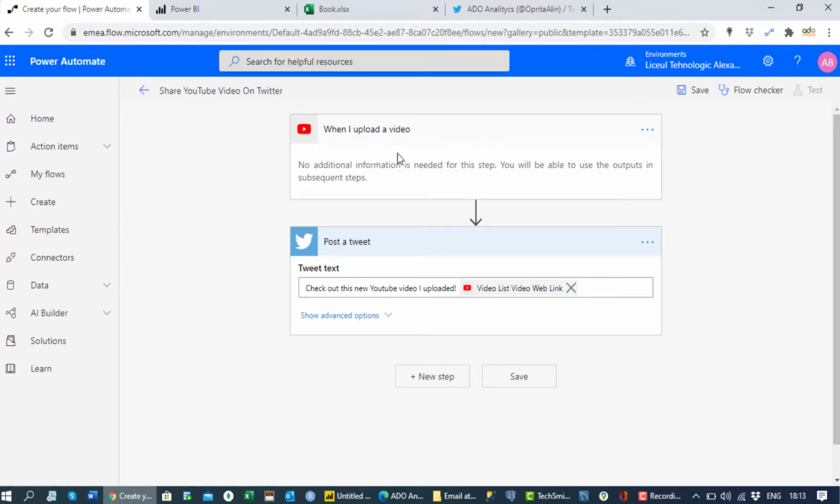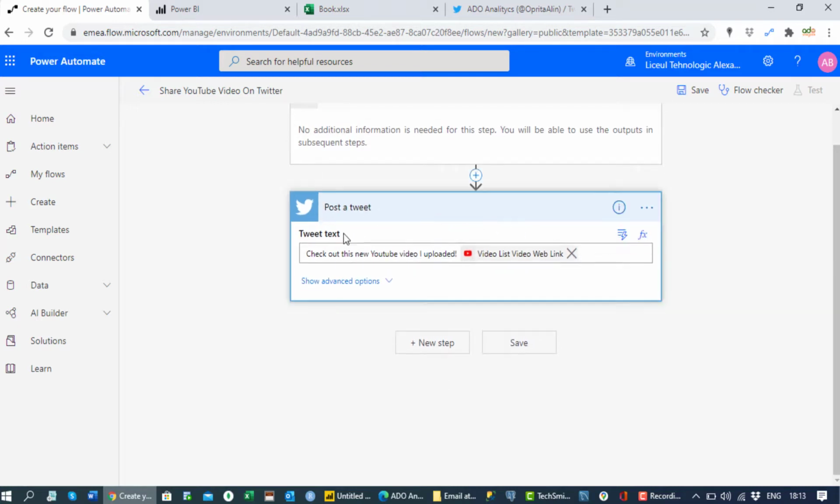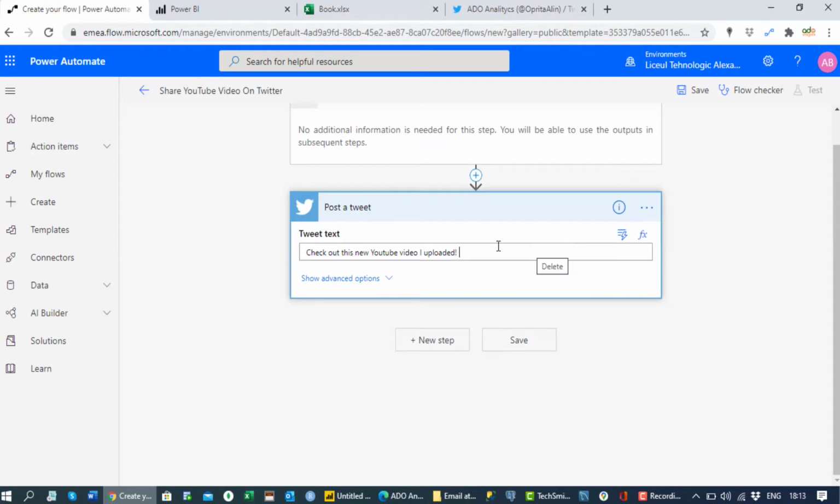Obviously, for the first step you don't have to do anything, because when you post something on YouTube, this will go straight away on Twitter. Now, next thing, Twitter. You can add some text there. Let's say you want to say, check out this new YouTube video I uploaded. Or we can say something more customized, like check out this Power Automate tutorial.